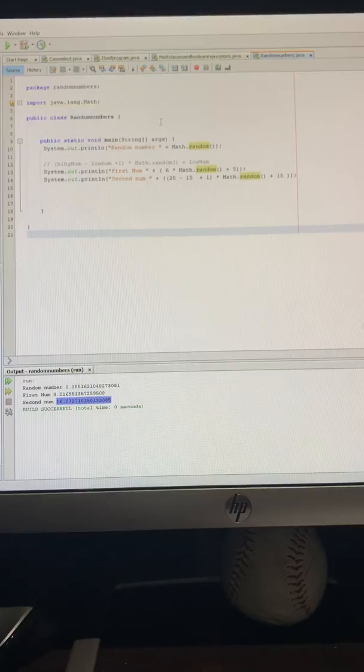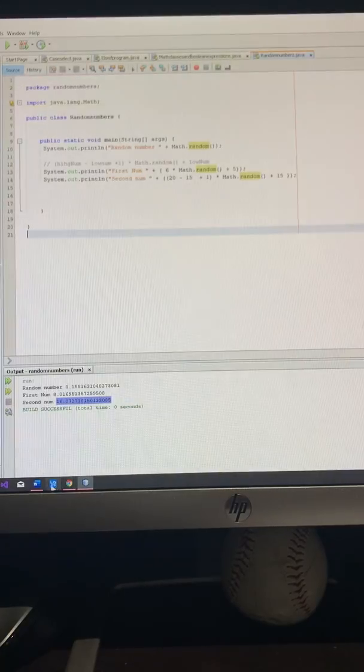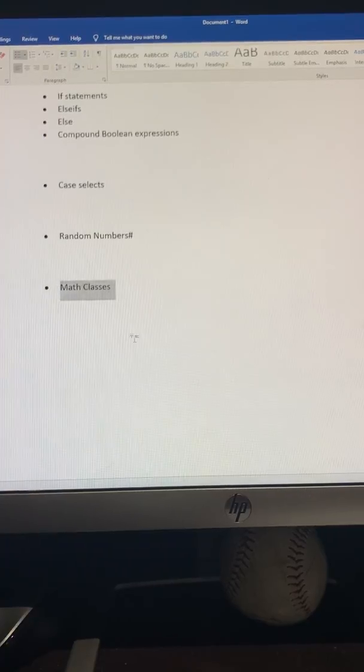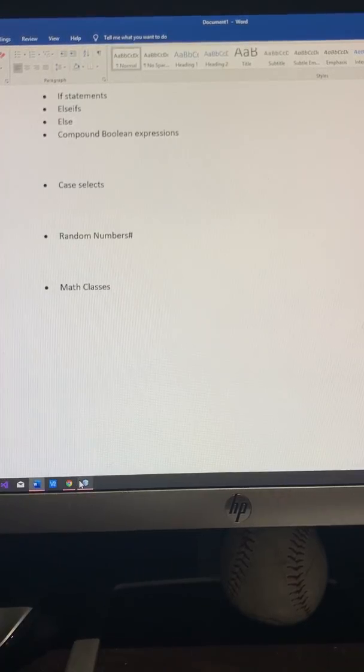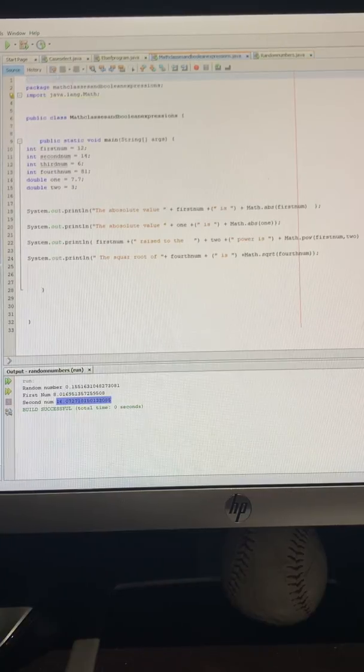All right, and now for our final thing, which is math classes. So let me just open this up. Let me open up math class. I don't know why I named it math classes and Boolean expressions. It's just math classes. Pretty much Java includes the math class in the java.lang package for performing many math functions, such as exponents and square roots. How you do this is, first for a package you have to go import java.lang.Math. This retrieves the math package.